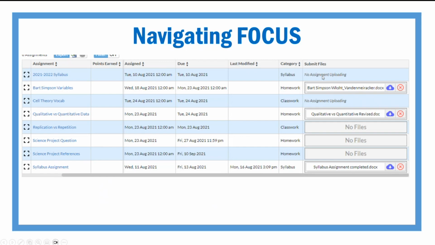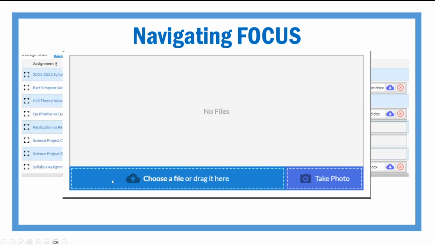And this is more common in middle and high school, where teachers will ask students to upload things to Focus, whether it's a Word doc or a PDF. Sometimes it's a picture. So if you have a student and that is something that they are asked to do, they would click where the empty file is. They would just click no file. They can drag and drop it. They can click to choose and then search through the computer, or they can take a picture of the assignment that way.